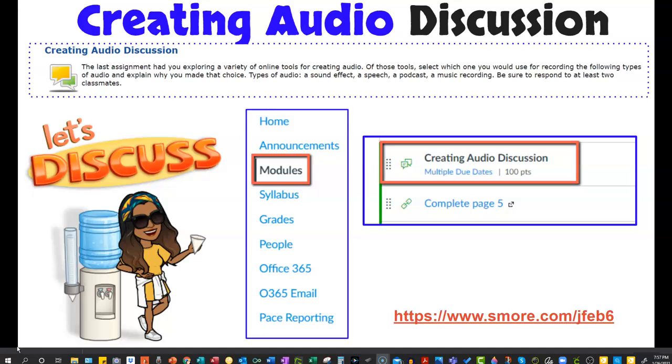So for this one, it talks about a previous assignment where you had to explore a variety of online tools used for creating audio. So it says, of those tools, select which one you would use for recording the following types of audio, and then explain why you made that choice. So you have different types of audio here. It gives you one type, a sound effect, and then you have speech, podcast, and music recording. So you have to tell me which one of those tools you would use for each one of those and talk about why. So this is your discussion.